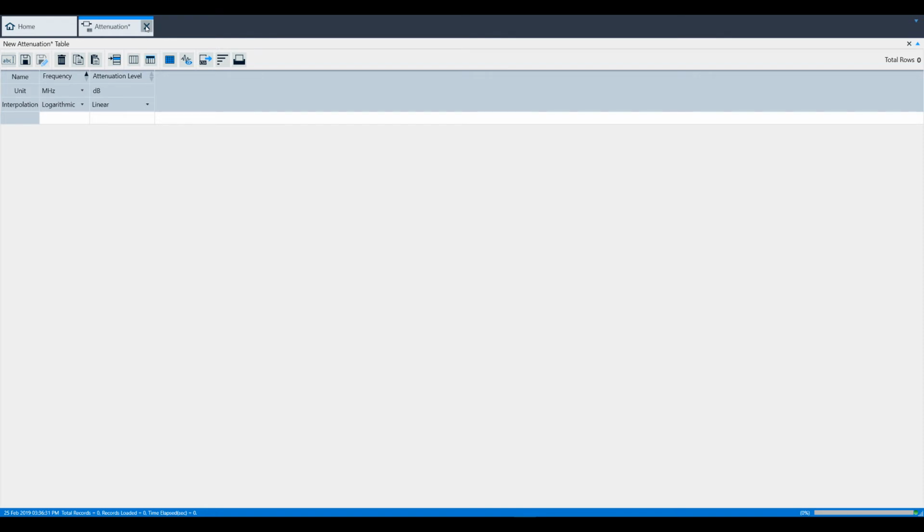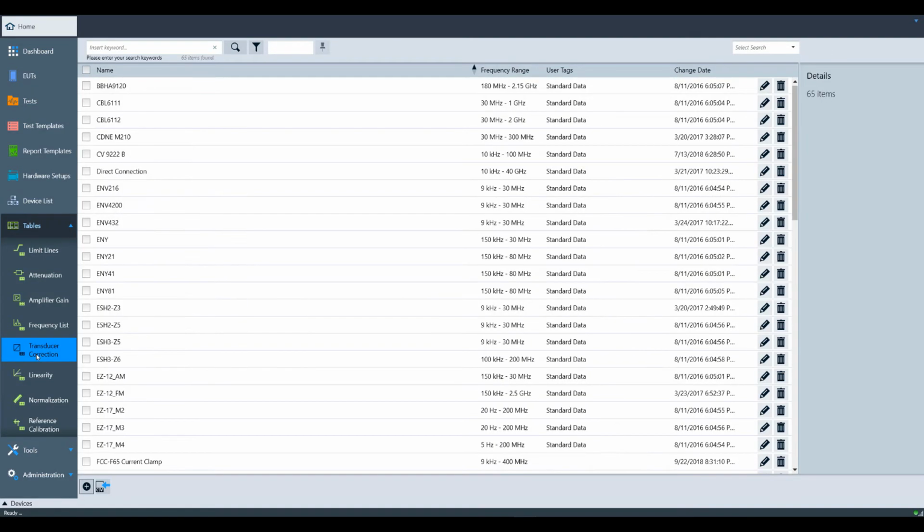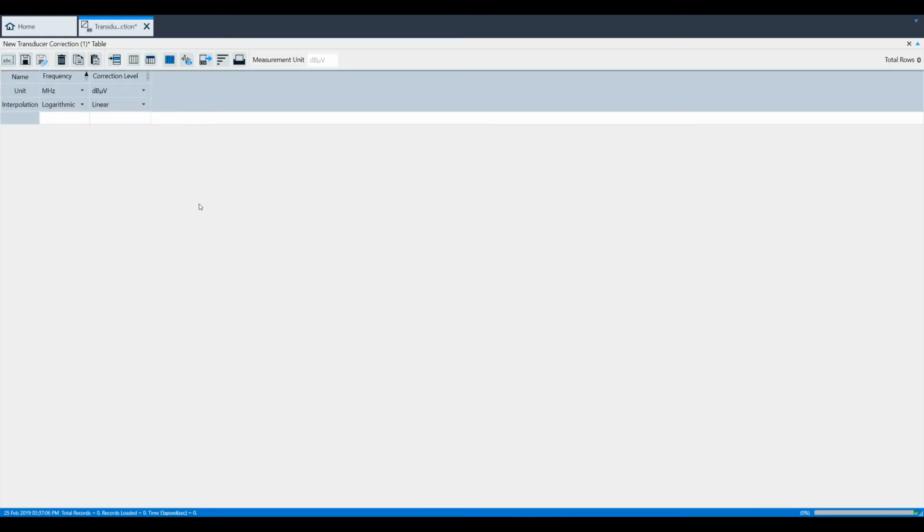Now let's work with transducer factors. In the left sidebar, select Transducer Correction. You are again presented with the ability to create a new transducer correction or import one. Similar to the attenuation tables, a second column is required, but this time it is for correction level. You can choose the applicable units using this drop-down. The correction level unit needs to match the limit line from the standard that you're testing to.